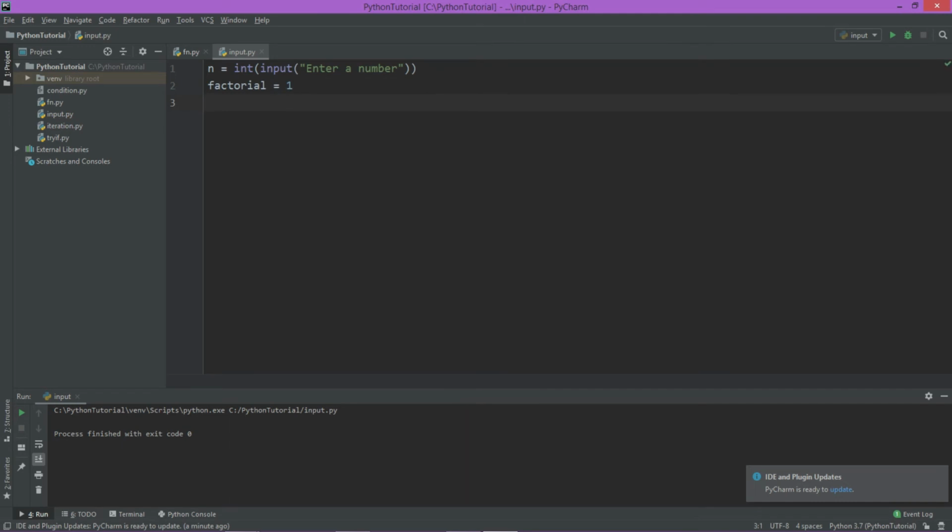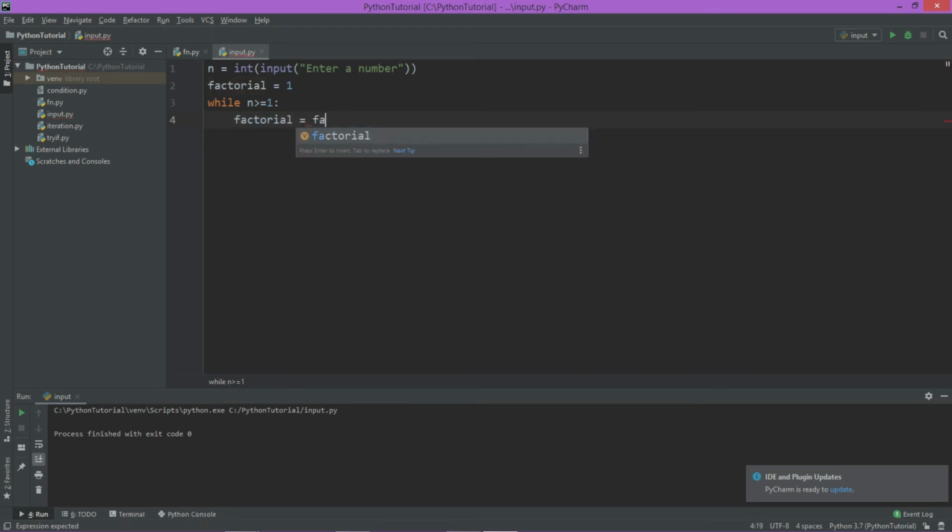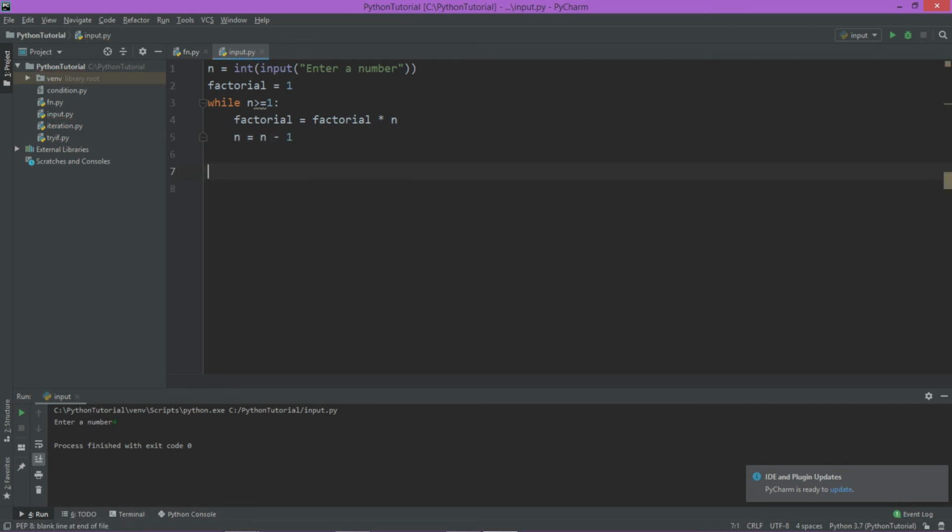Because we want to repeat something, I will say while n is greater than or equal to 1, what we want to do is we want to say factorial is equal to factorial into n, and then we need to decrement n by 1. So I'll say n is equal to n minus 1. So now we are going to print the number. I'll say print factorial is equal to, we are going to join the number, so we need to convert it into string.